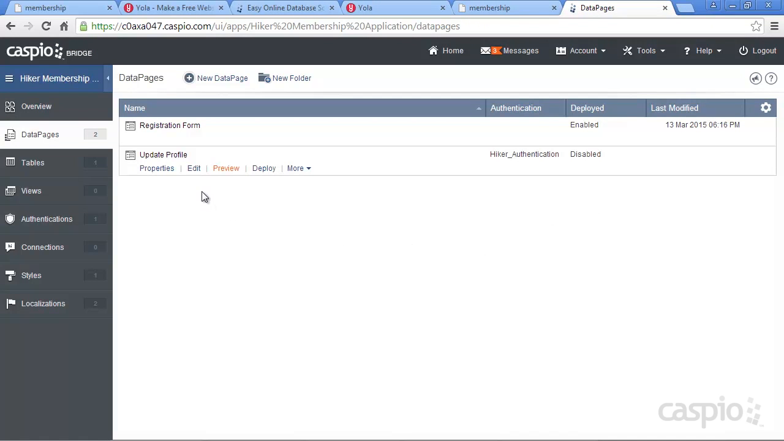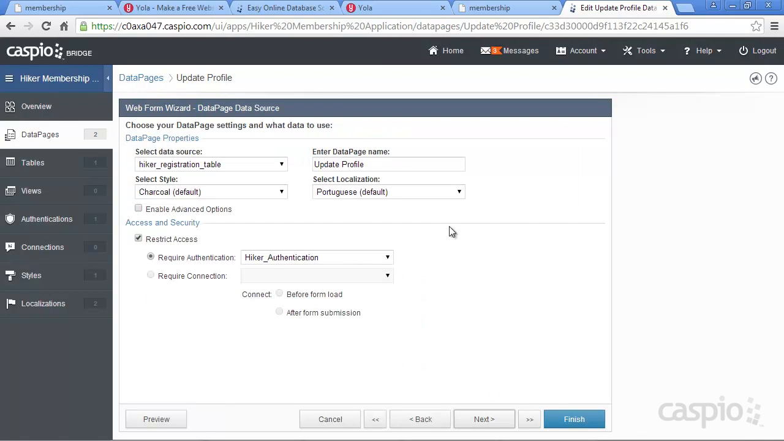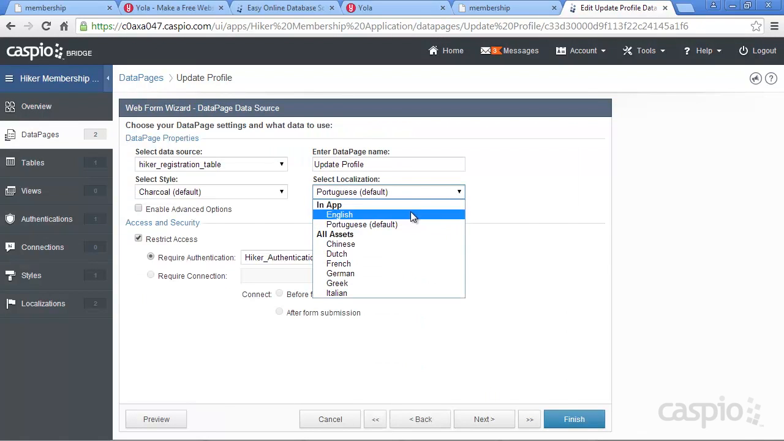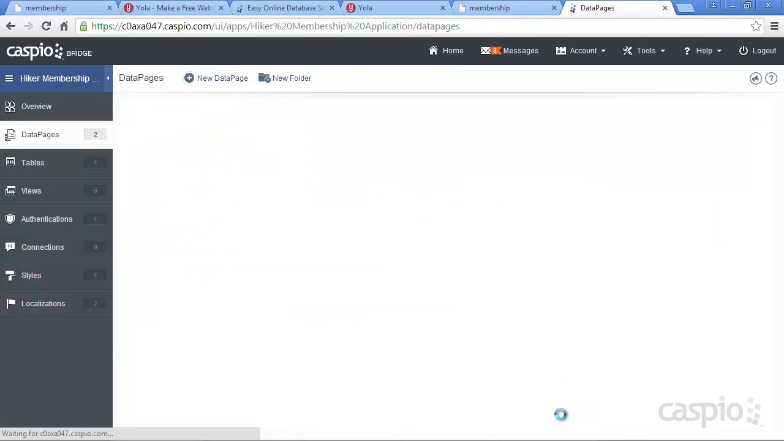Actually, one thing that I forgot to change here on the update profile page, let's edit, because I forgot to change the localization from Portuguese to English. That way it says login as opposed to entrar, but depending on where you're deploying this, if it's supposed to be a Portuguese website, just keep in mind that you can change the localization and language to reflect that specific region. Click Finish again, and once you preview it, you can see that now it's going to say Login.